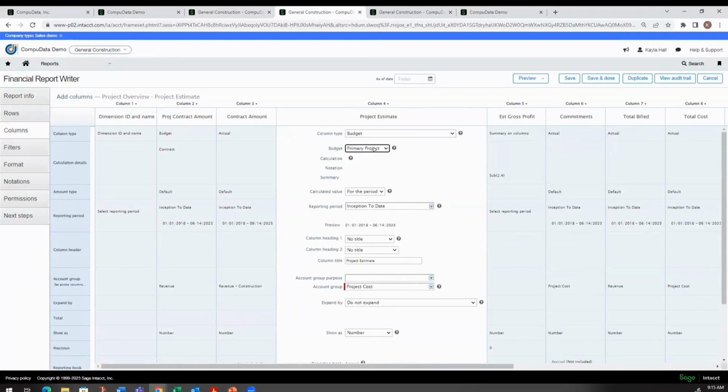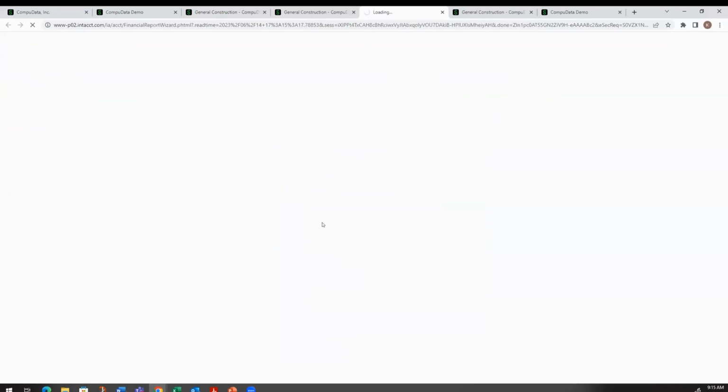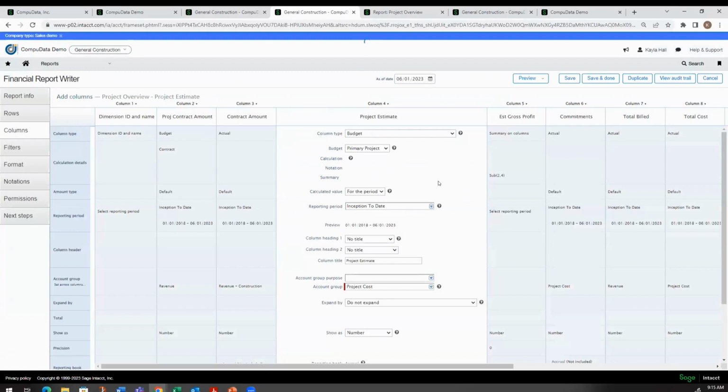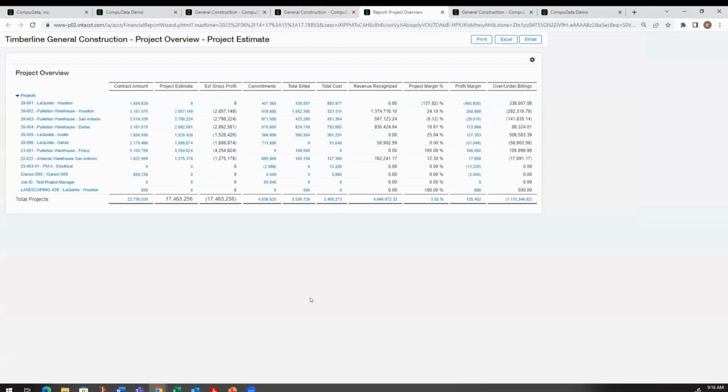And then we have a budget for, like I mentioned, the primary project or the project forecast. So if we select the primary project here, and we run this as of June 1st, we'll be able to see that import right here is the one we just created, project estimate 5,300, because we put the effective date of June 1st. If I go ahead and change this to April 30th, we'll see that it's not showing up. So again, we'll have a lot of flexibility.